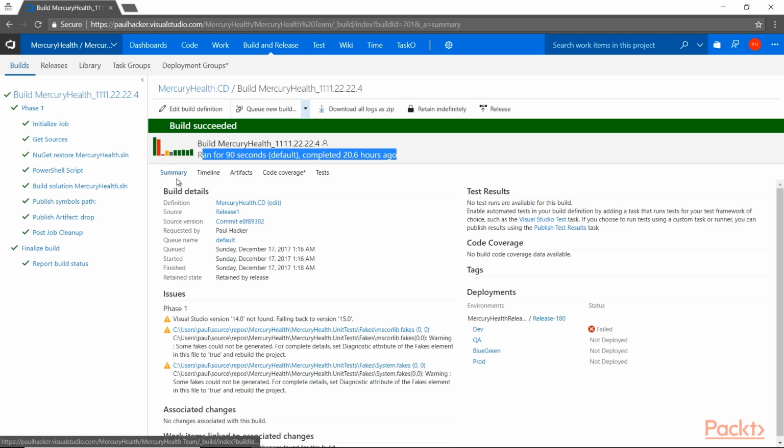Then we go down here into the summary. The summary contains the build details here on the left, and you see it gives you the definition. It's the build.cd where you can actually edit the build definition. The source is release 1. The commit, you can actually go into the code for the source version and see the commit that actually took place. Who requested it, and the queue name. So what queue are we using? In my case, we're using the default on-premises build agent, so that's going to be the one that shows up.